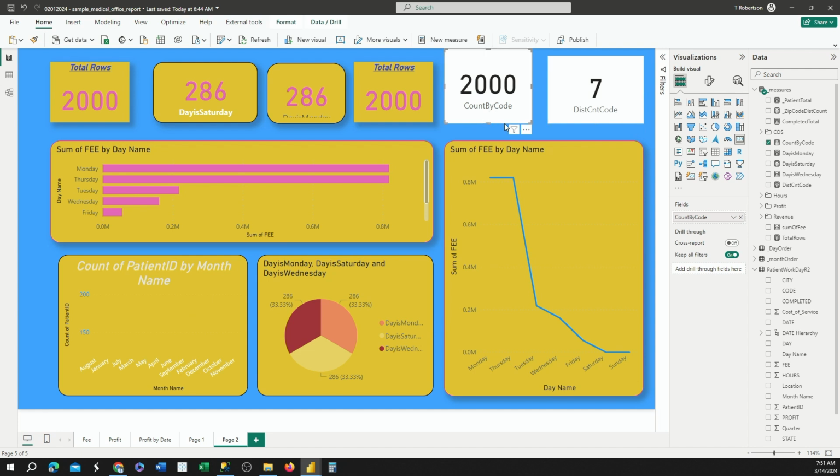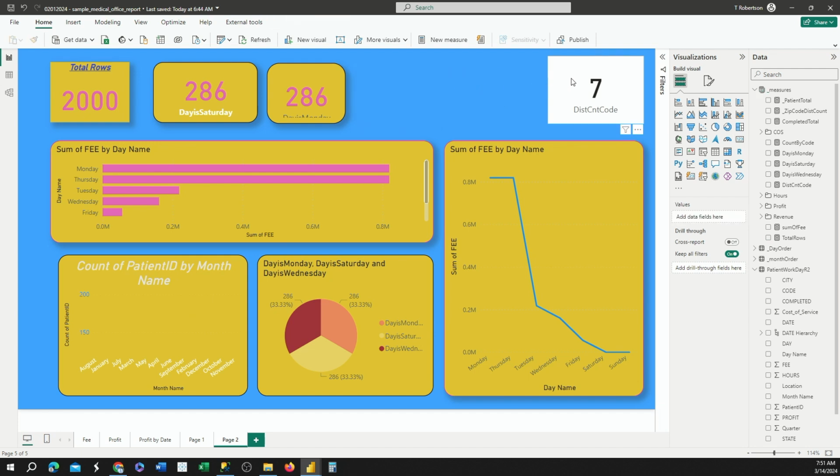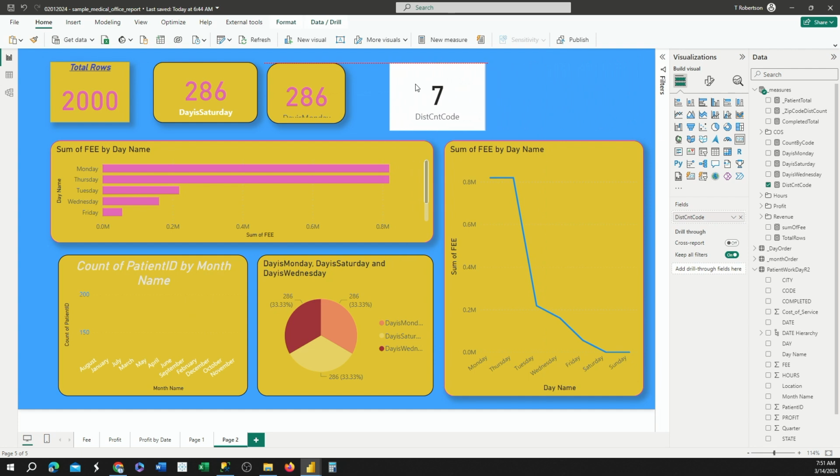So we're going to take this one out. We're not going to use this one because that's a duplication. We're going to remove it. And here we have 2,000 rows, and we did a measure for the 2,000 rows. So we're going to remove this one as well because it's another duplicate. But we're going to keep our distinct count because that is something new.